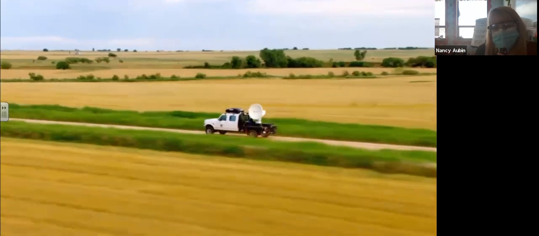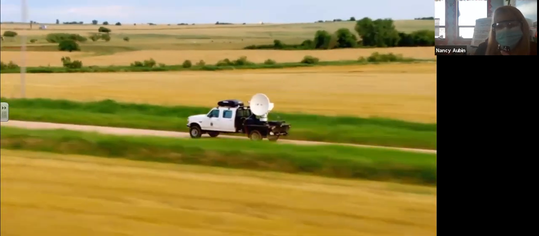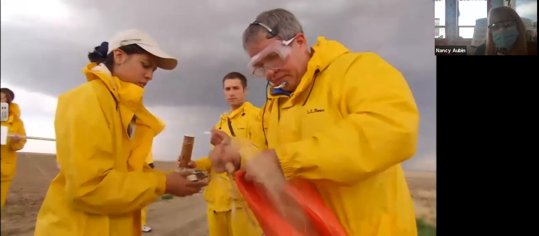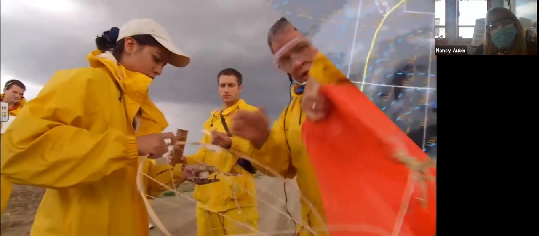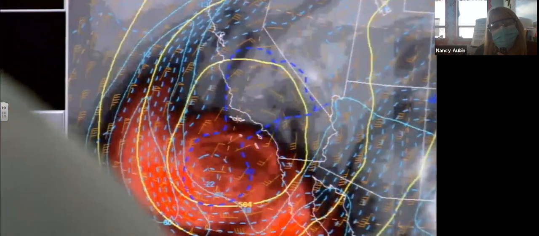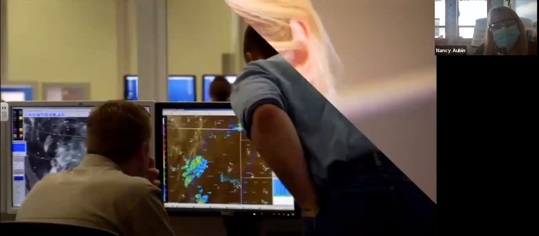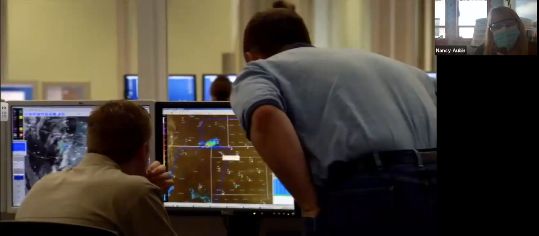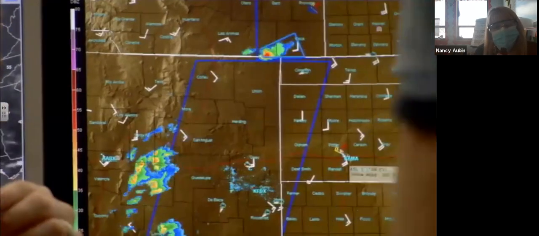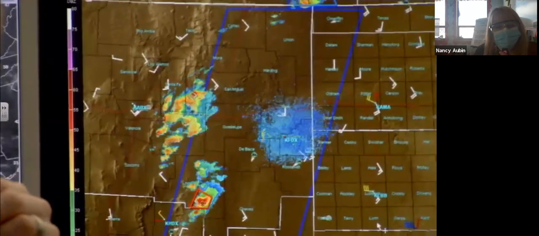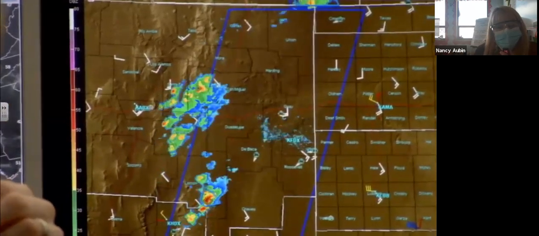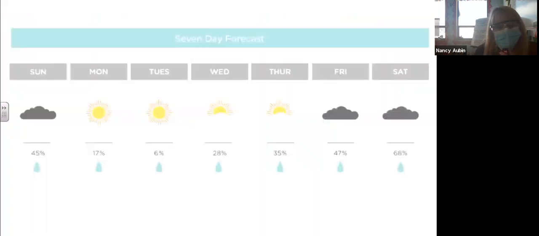Some meteorologists look for clues in the field, like these meteorologists studying tornadoes. Some meteorologists look for clues by studying data or computer models, like this meteorologist. They examine evidence, like data from years and years ago, as well as current conditions, to make predictions about what the weather will be in the future. This is called forecasting the weather.